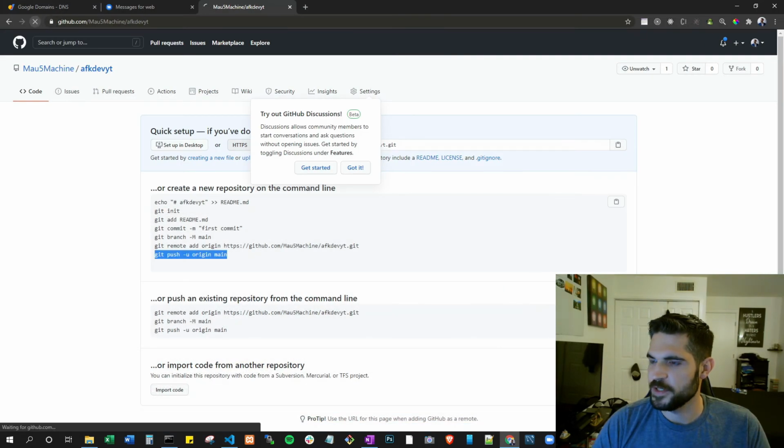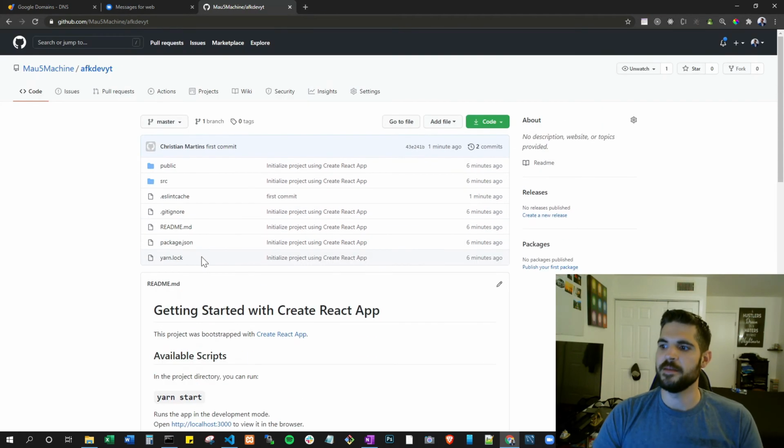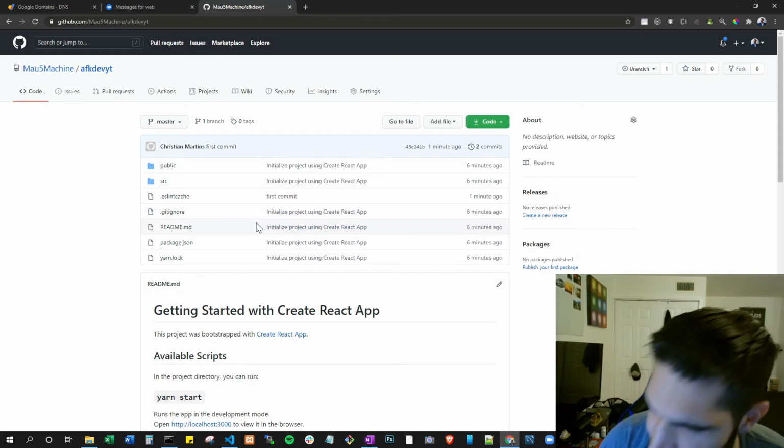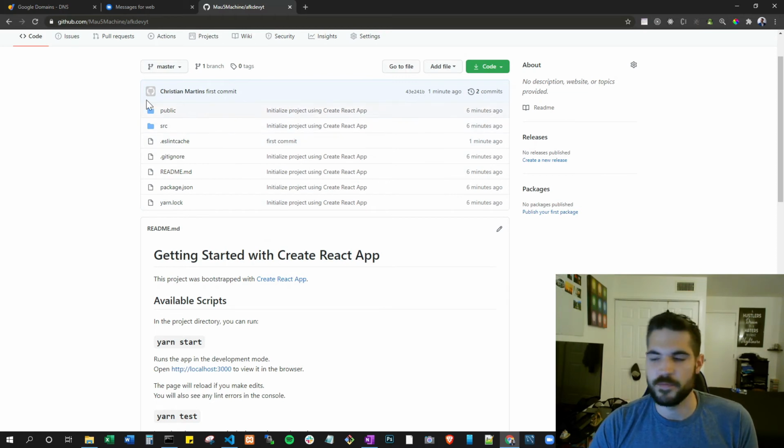Now let's just refresh here and make sure it came over. And it did. This all came over, but build didn't come over. So what we can do is we can actually build this on the server.